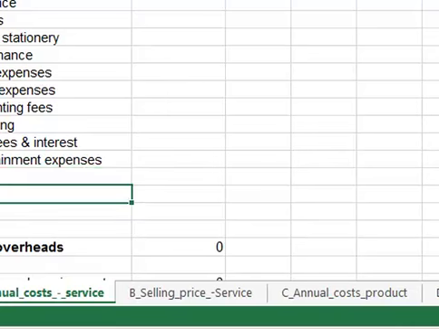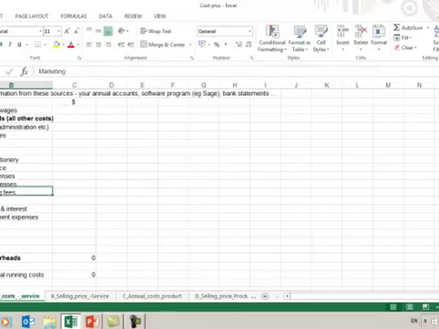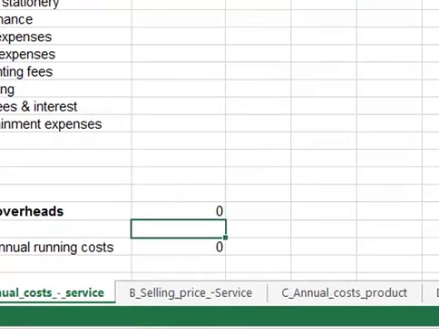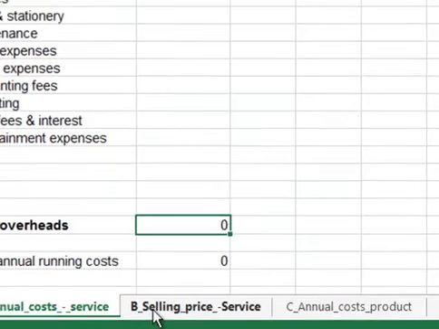So what you should have at the end of this exercise is your total annual running costs. There you can see in cell C25, total annual running cost. The two main categories will be your own wage and total overheads, all the other costs. Now once you gather those together, we're going to go over to tab B, which is the selling price method for a service.